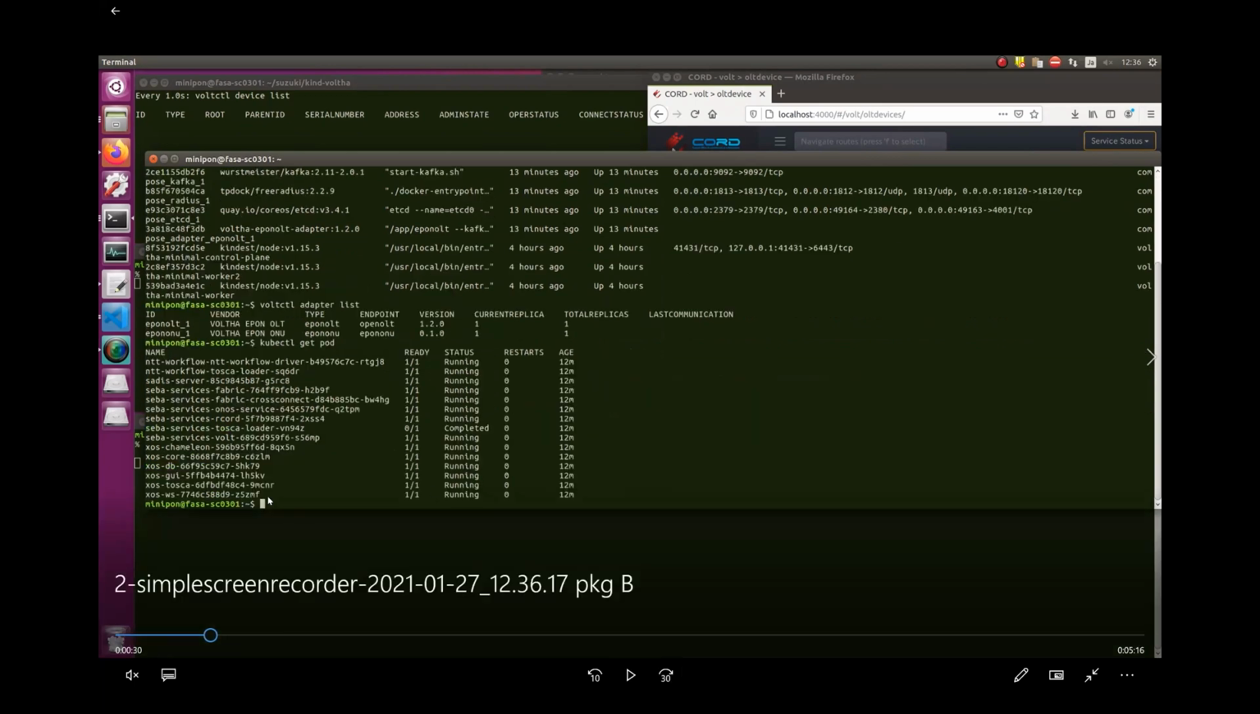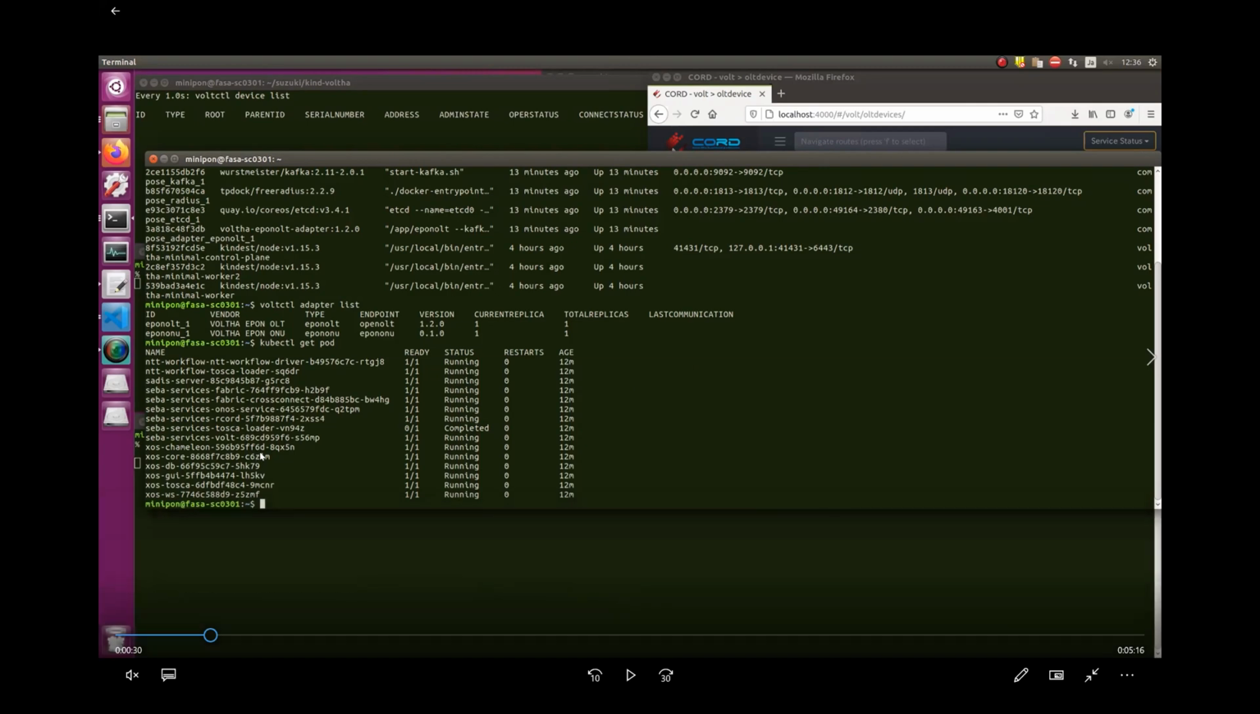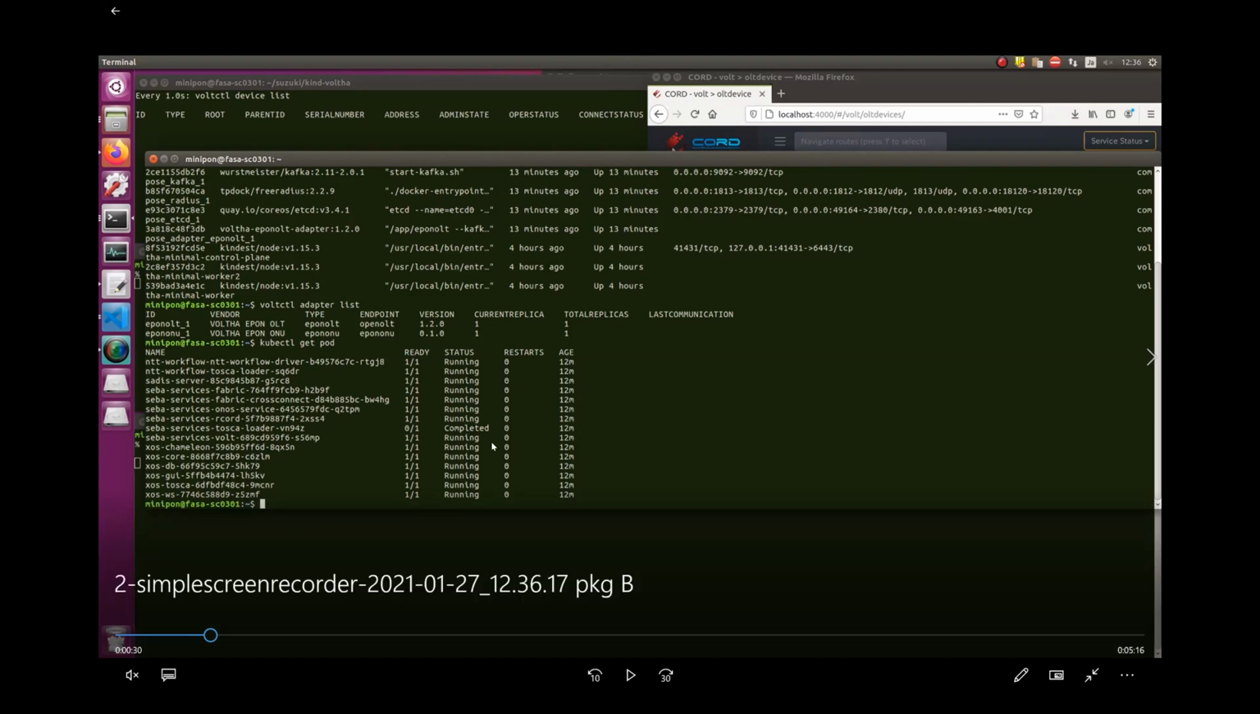The other components related to XOS are running on Kubernetes. The reason I use both Kubernetes and Docker container is that firstly, we verify the adapter using Docker container, but we couldn't find any good way to run XOS using Docker container.